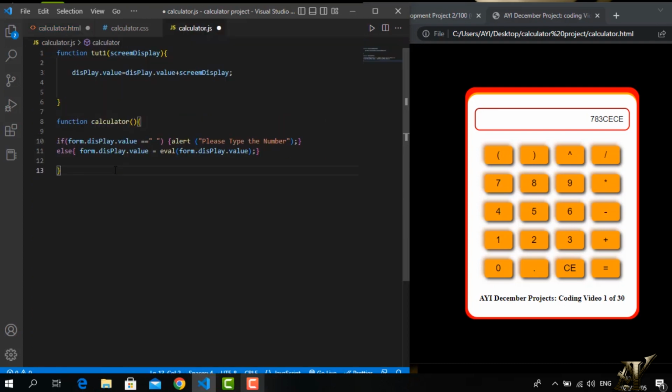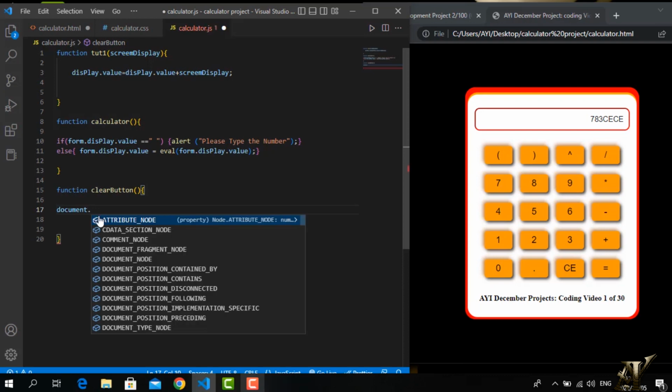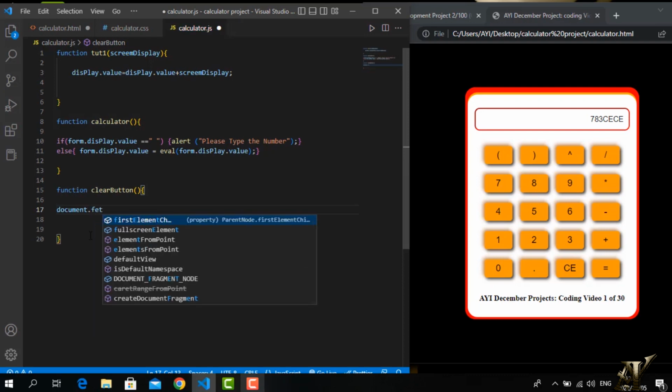Okay. I'm gonna come here. I'm gonna say function clear buttons. The purpose of this is to clear. So what do we do? What we're gonna do is clear the button. So we're just gonna say document dot get by ID.